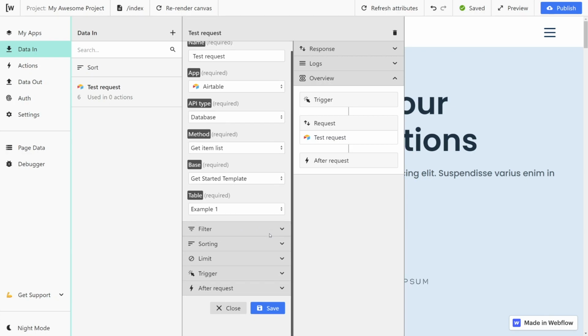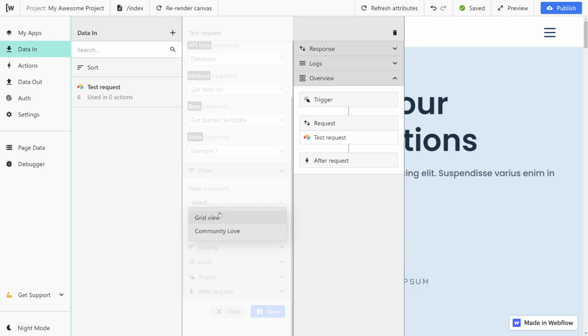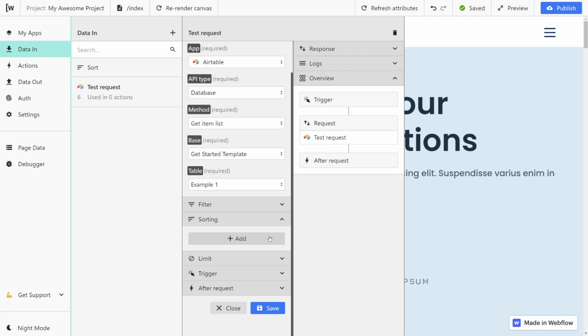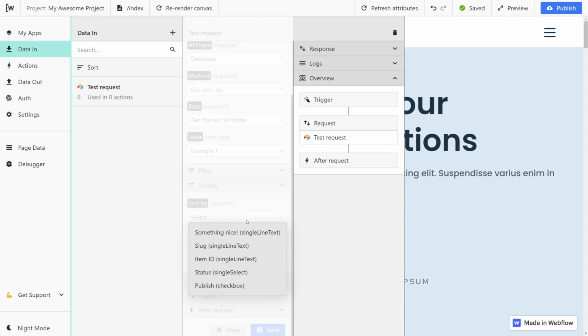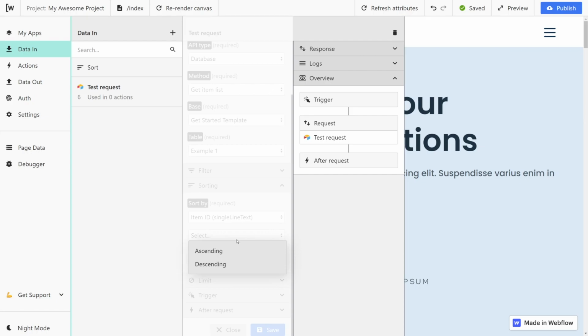Once you build a request, you can choose to sort, filter, and limit incoming data. With Airtable, it's super easy to filter based on a view, but if you need a more advanced setup, you can click on the plus icon. The sorting modal consists of two dropdowns. The sort by field allows you to choose which field will be used for sorting items. Later, you can choose whether you want the items to be sorted in an ascending or descending order.